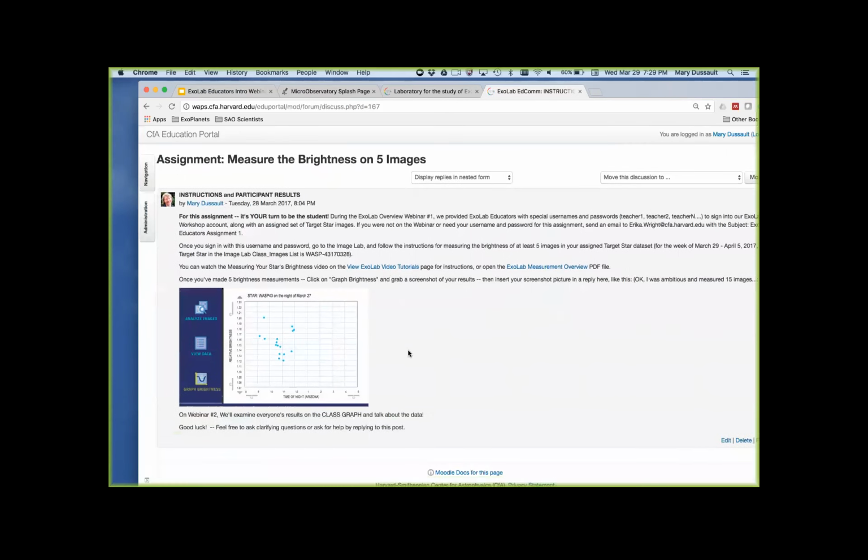But it's your turn to be the student. And so using the teacher account that Erica gives you, you're going to make 5 star measurements. And basically she's giving you the time at which you should make those measurements. And if you want to make more, you can. If you only have time to make one, that's good too.